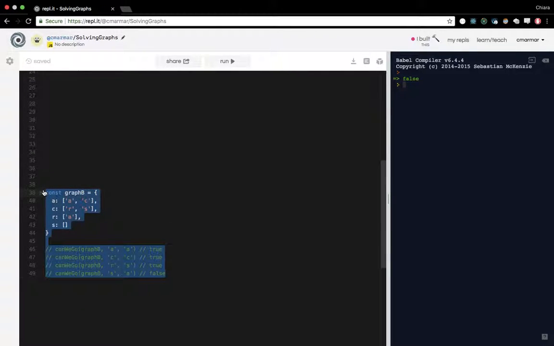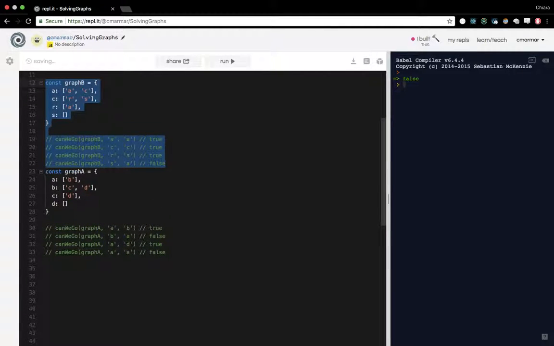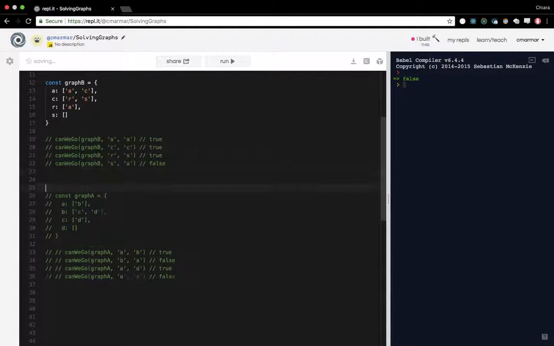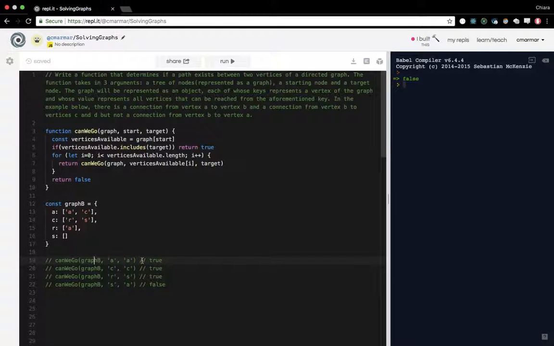Let's pull this up above graph B, graph A. And now we're gonna see some other cases we can use this function for. So the first one is, oh yeah, self-referential. Here A has a clear path to A, so this should return true.